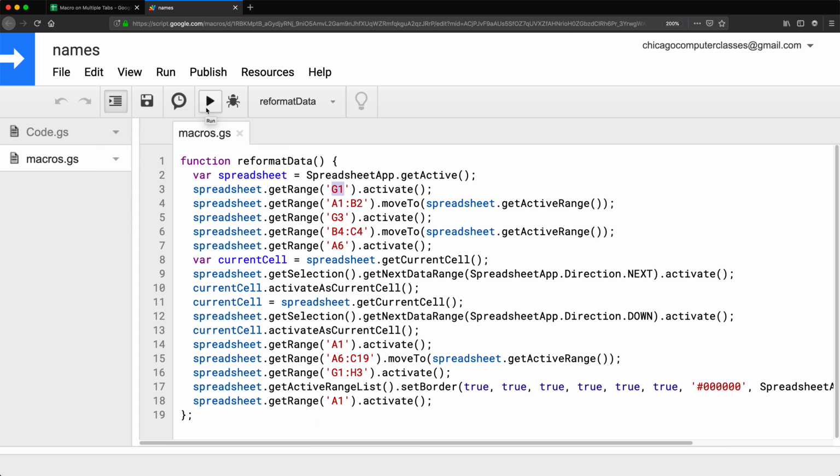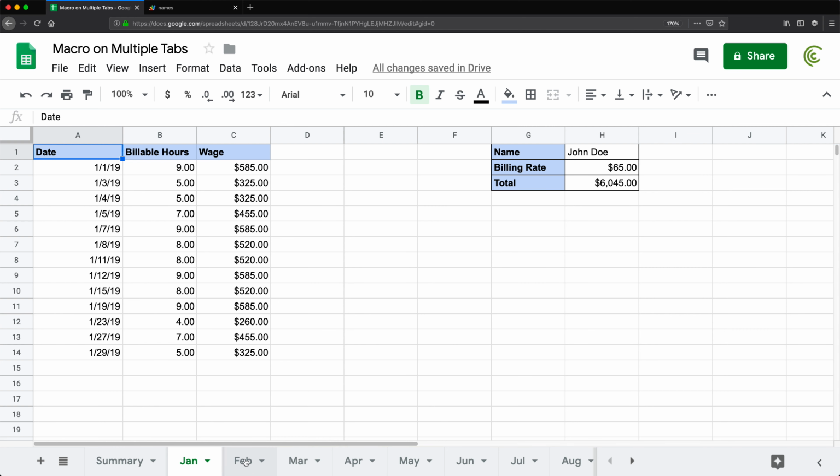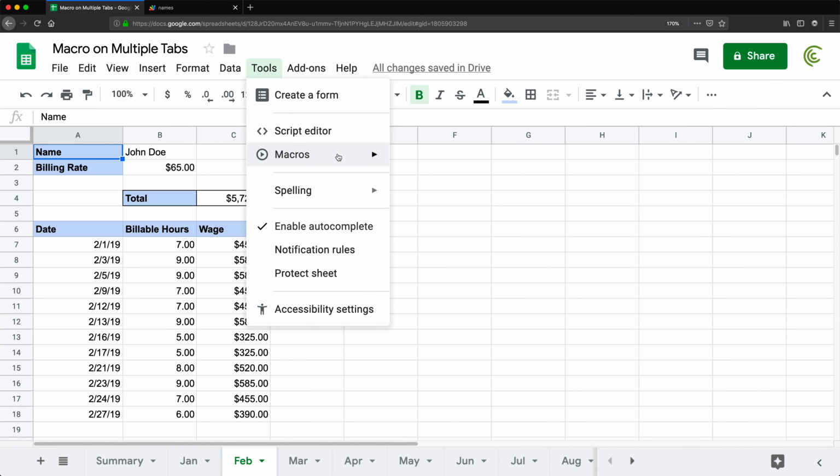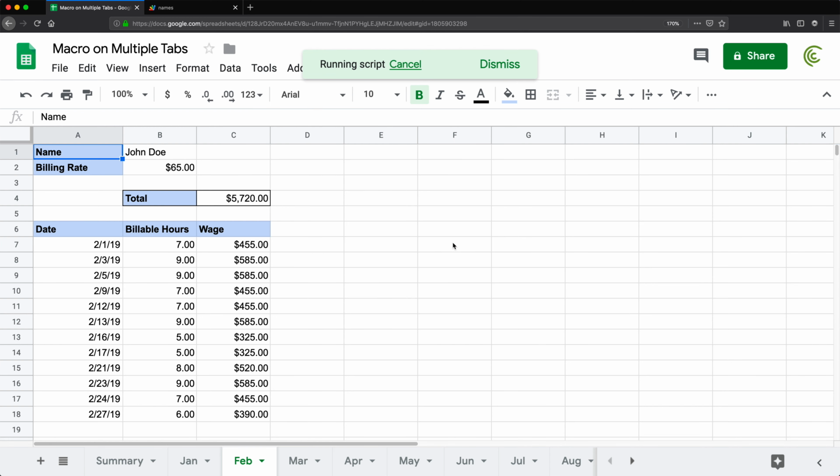Now first, the thing I want to do, I want to make sure that this macro works well when I run it on a different tab. So I'm going to go here and go to February, this one, and try to rerun the same thing to see what happens. So I'm going to go here under tools. I'm going to find macros, and this one was called reformat data. I'm going to run this.